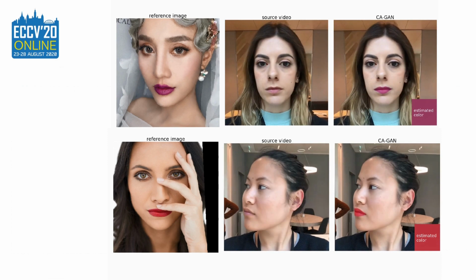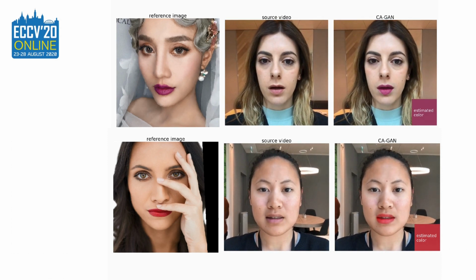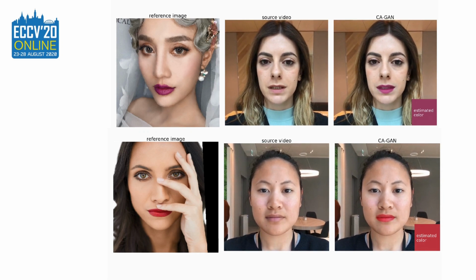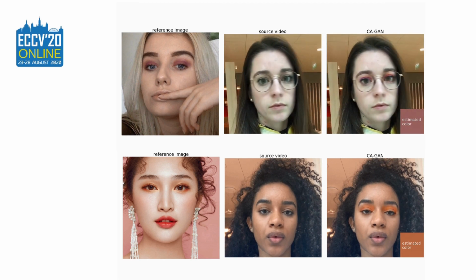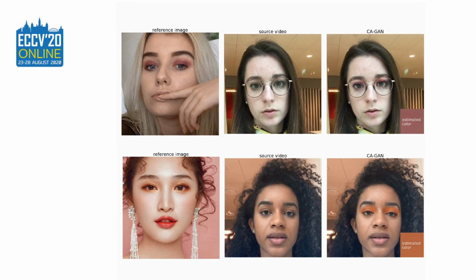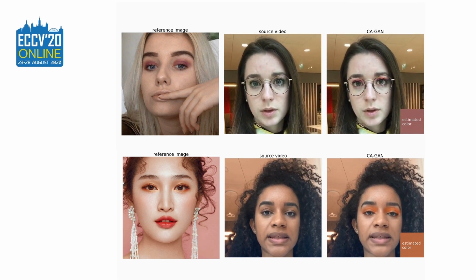Here are video examples of our makeup style transfer for lips. The synthesized images are realistic, and the makeup appearance is successfully extracted from the reference image. You can see other style transfer results on eyes makeup. Notice that even though our model was trained on images only, there are very few flickering artifacts in the generated videos.